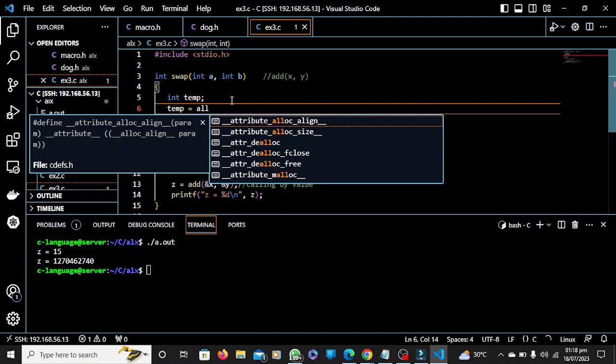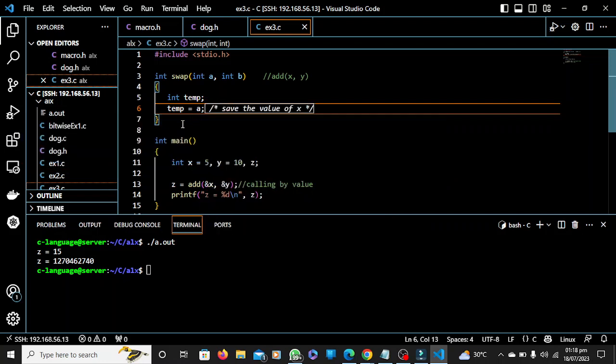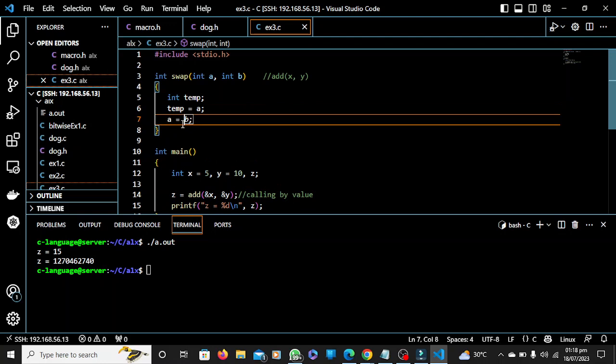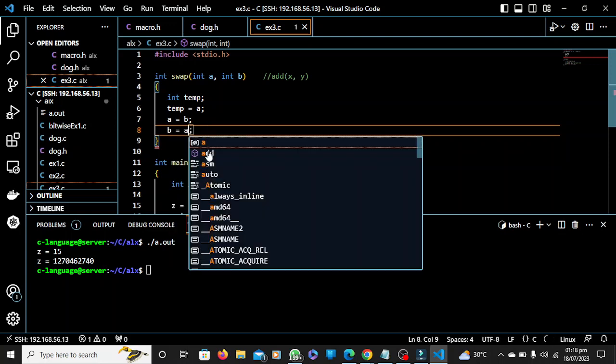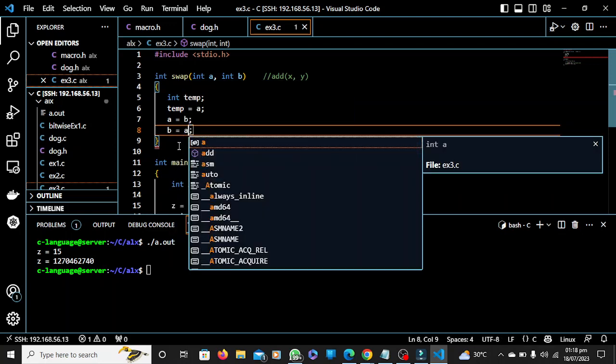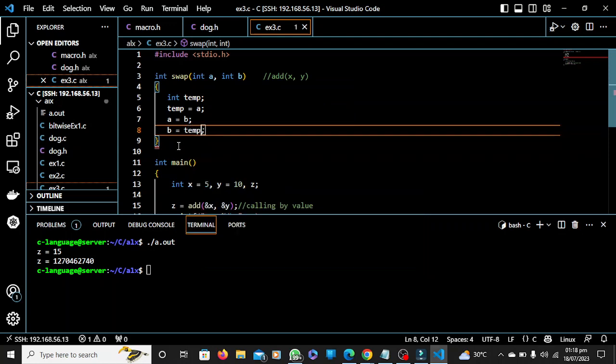I want to copy the value of a to temp. Then a equals b. So now I have copied the value of a to temp. Then I'm copying the value of b to a. Then b equals temp. Here temp is holding the value of a, then a is now holding the value of b, then b is now holding the value of temp.